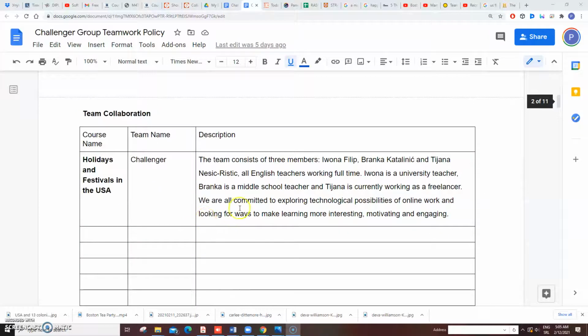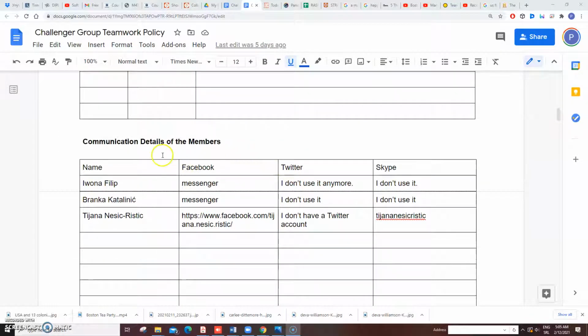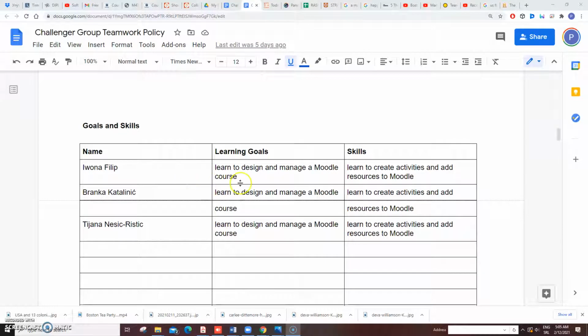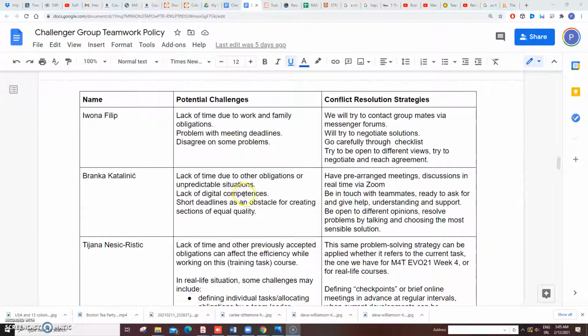So the way to collaborate, we also chose our name for the group and who consisted the group. We had to define the way of communication, goals that we would like to achieve, which in our case was to learn to design and manage a Moodle course, and how to add and adapt resources and activities in the Moodle platform. Then we had to anticipate challenges and also define the possible ways of solving those problems.